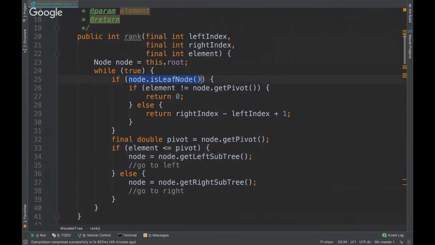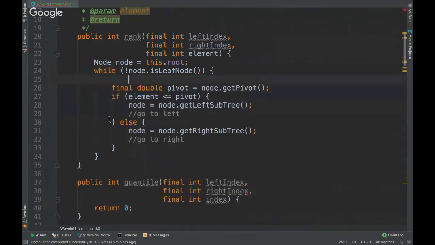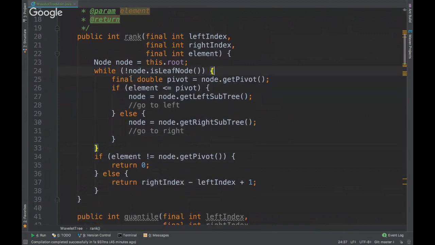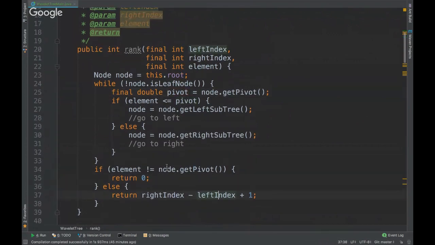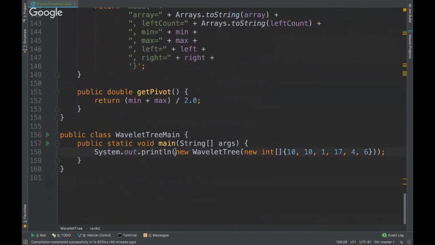In fact, I'll just do this, because I hate bad coding practices. So this is the only point you're returning from, and that should probably belong here. So eventually you will hit a leaf node. And at that point, you'll check if it's the pivot or not. So yeah, this should work. This is so reassuring. This should work.